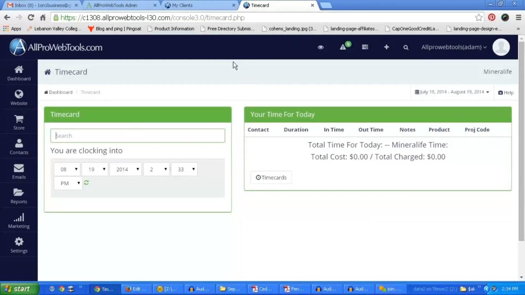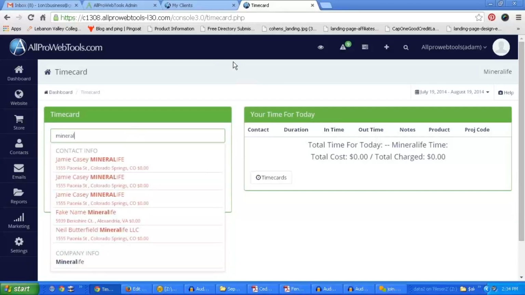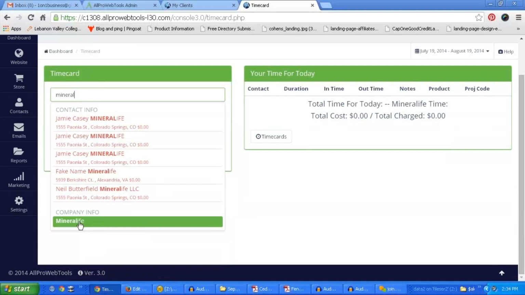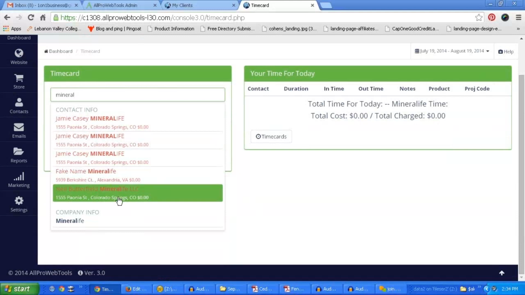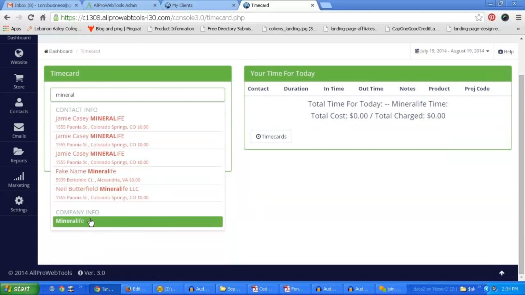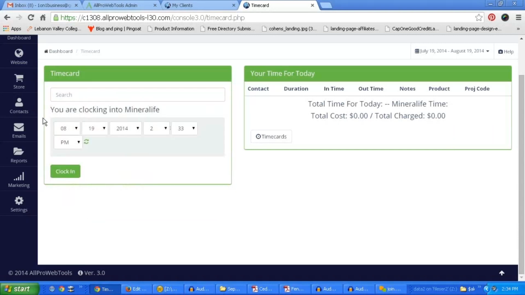So I'm guessing that you will want to be clocking in under Mineral Life. So you'll want to come down here to the actual company. Sometimes if, say, you're ever working under another client who has money in their account, like credit in their account, and you want to be working under their credit, once you have credit in their account, any of your contacts can actually turn into somebody you could clock in under. But for now, you'll probably just want to clock in under the company, which is Mineral Life. Okay. So it says you're clocking into Mineral Life.